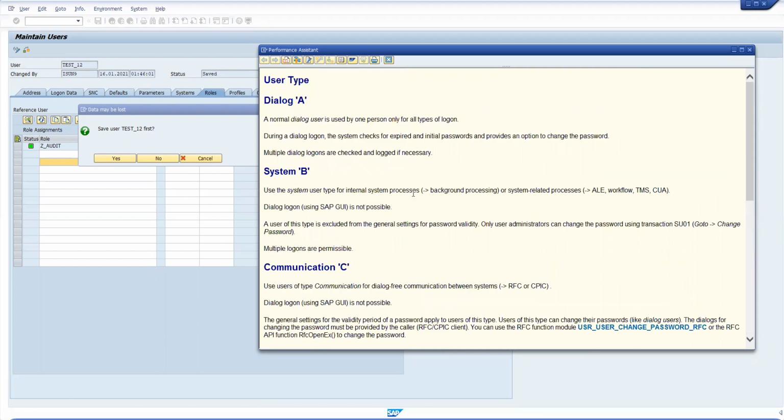So this is all about your user types in SAP. This is a very basic thing in SAP security. So you must be very precise in understanding the user types in SAP.